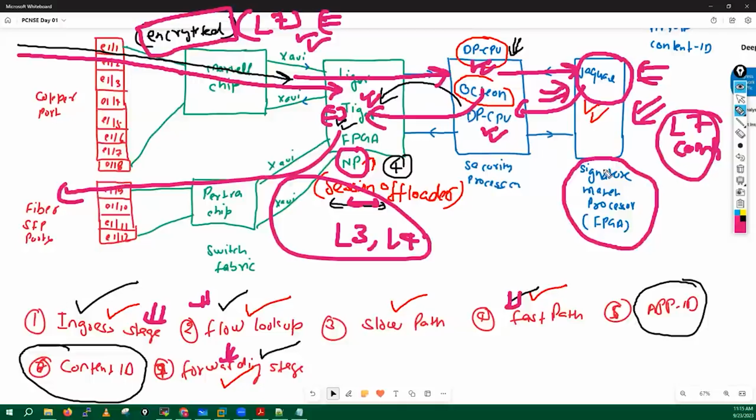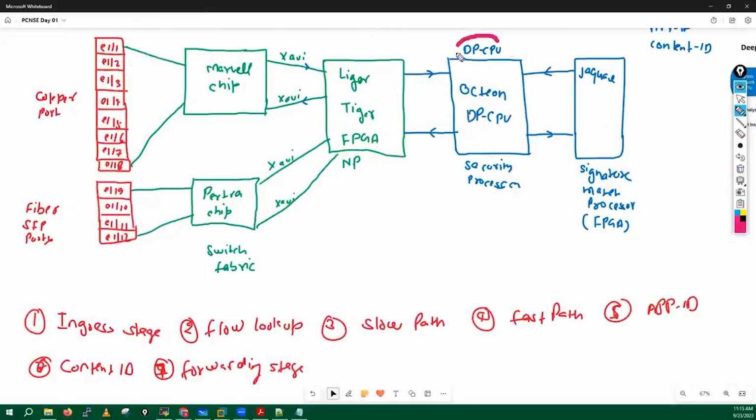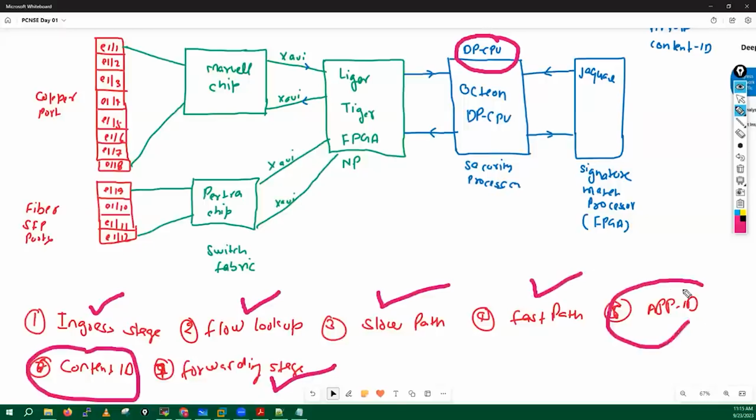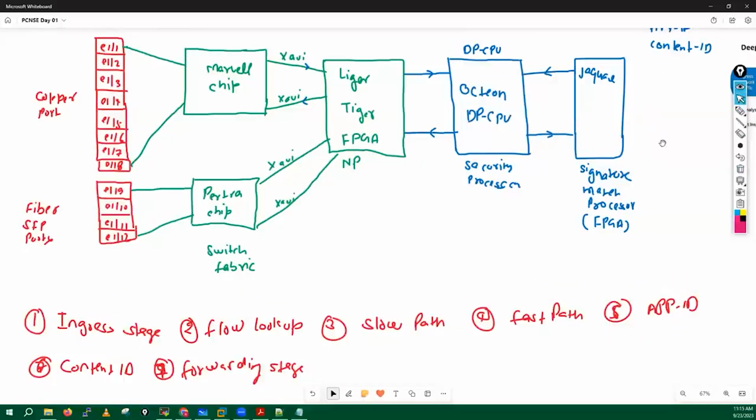Otherwise, guys, this data plane CPU, which is the Octeon chip, is responsible for your ingress packet processing, flow lookup, slow path, fast path, and forwarding stage. Your Content-ID and App-ID related tasks are done by the Jaguar chip. Okay, so this is the architecture of your Palo Alto firewall, guys.